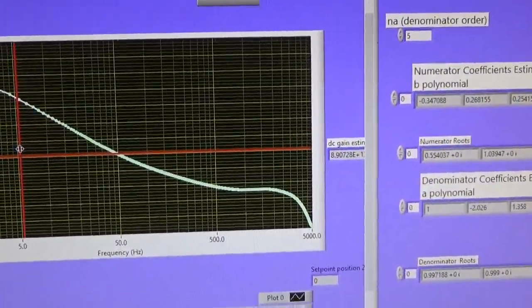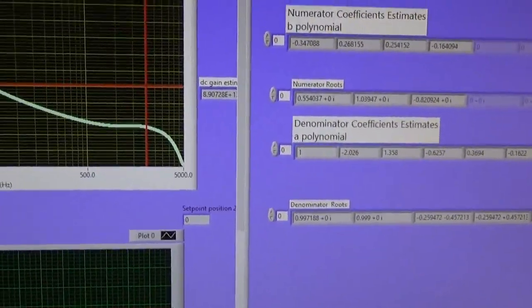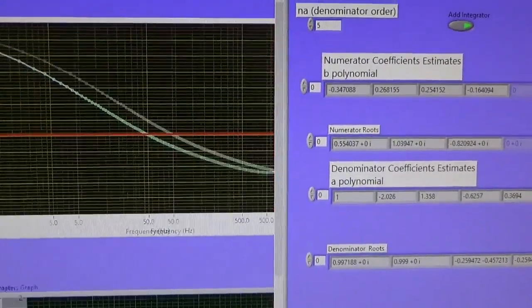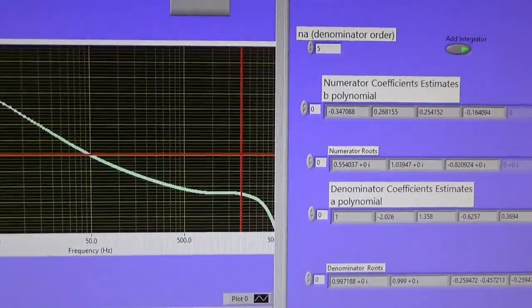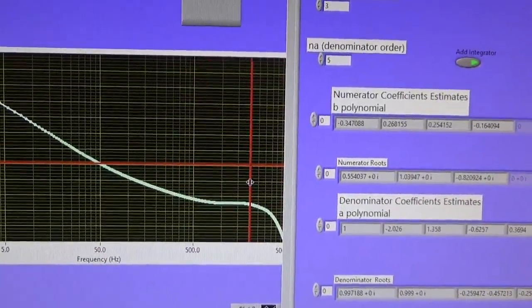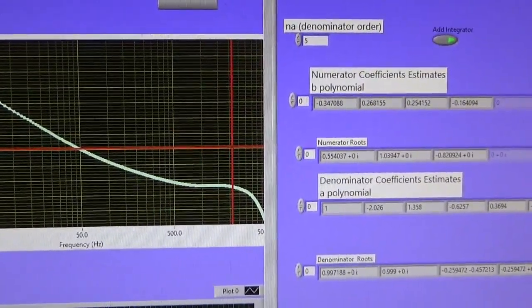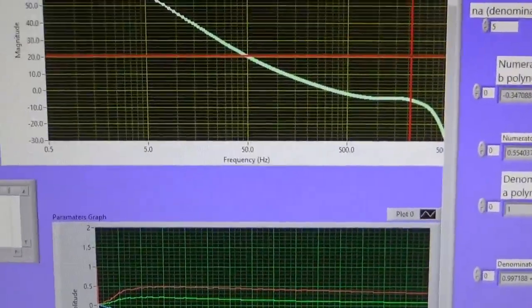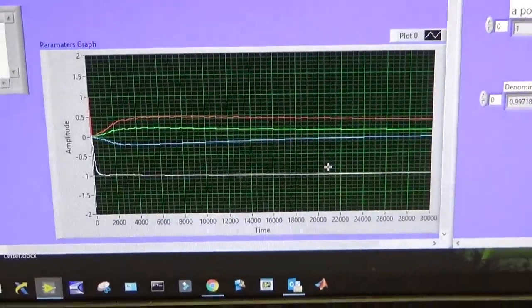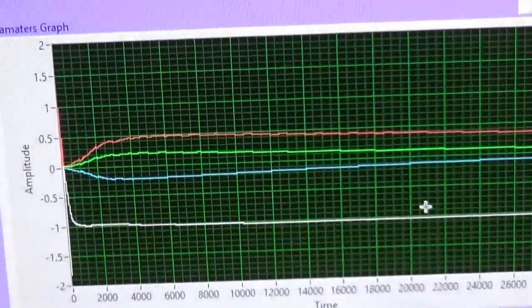And then what you're seeing down here is like a structural resonance. That's our structural resonance, which we can measure off the cursor. It's about here somewhere, 2.13 kilohertz, and these are the actual parameters that the thing has estimated. So this is the recursive least squares results.